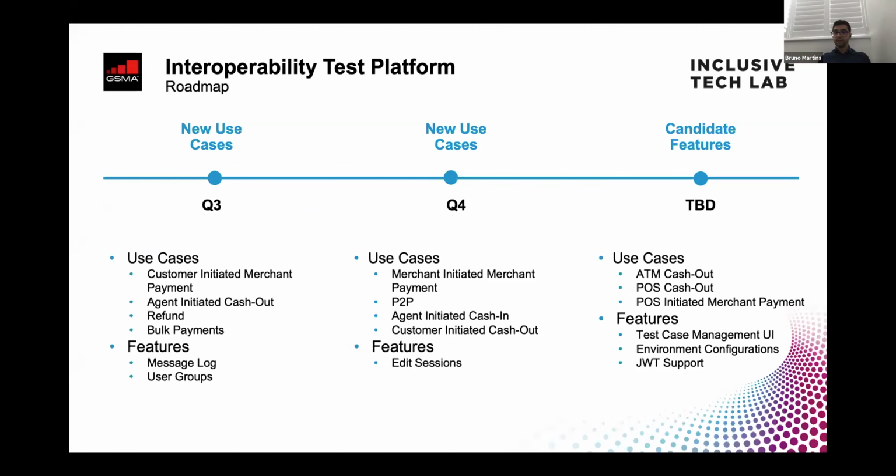Now an overview of the roadmap, what we are planning. On Q3 and Q4, the main things will be new use cases that we're looking at. For Q3: customer-initiated merchant payment, agent-initiated cash out, refund, and bulk payments, and we are adding some features there. A message log.